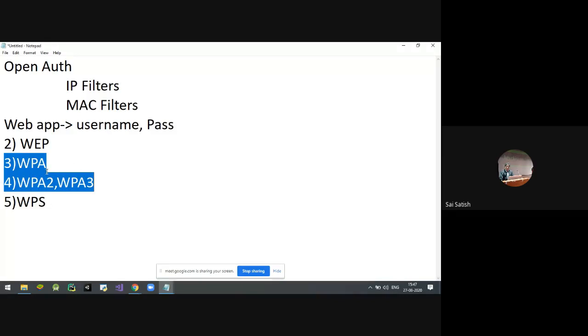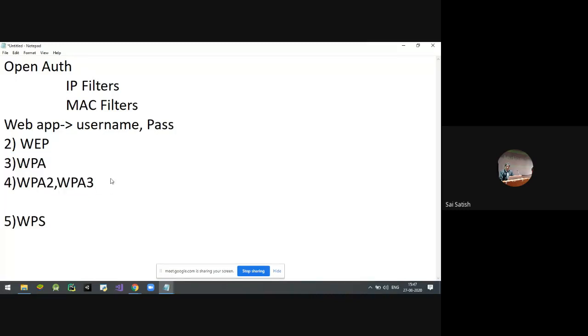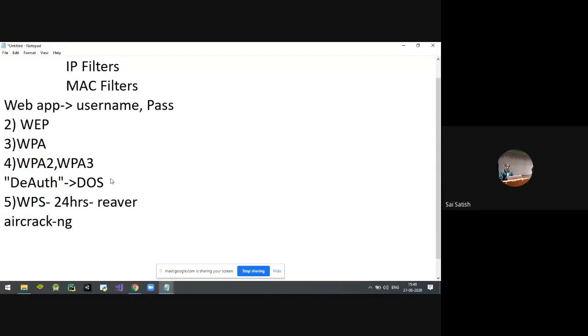But still, you can perform Deauth attacks, a kind of DOS attack. You can perform Deauth attacks on Wi-Fi networks, whatever the password they set. It's a category of DOS attacks, denial of service attacks. If they have enabled WPS, within 24 hours we can break the password. Reaver is a software you can use to break these passwords. And the base software to break all these things is the Aircrack-ng tool. This is a basic base tool for cracking all these things. If you have a strong password for your Wi-Fi, it's not that easy to do it. It takes a lot of time.